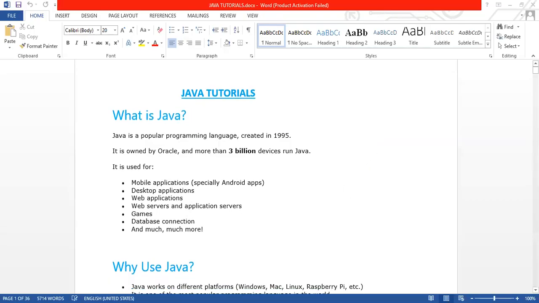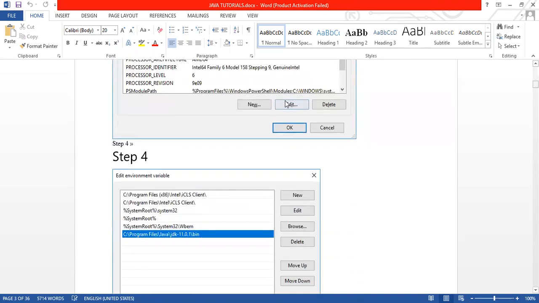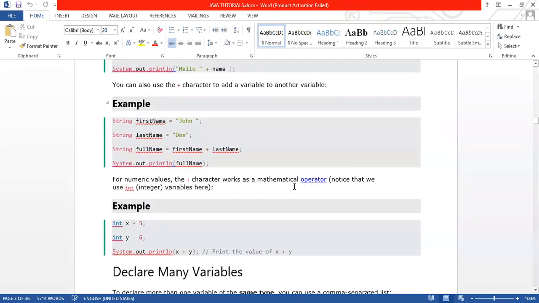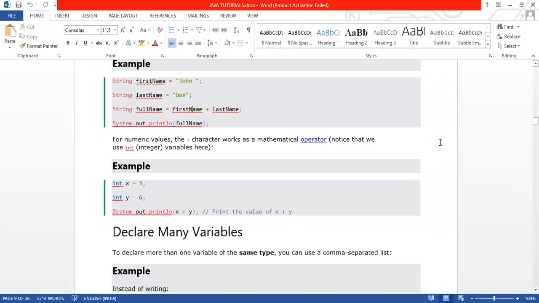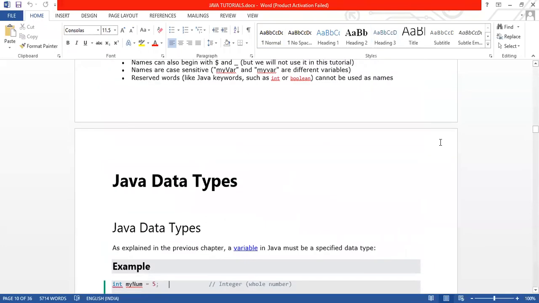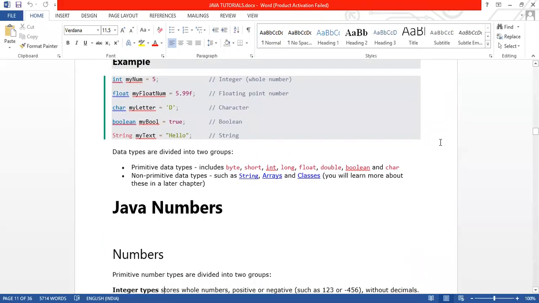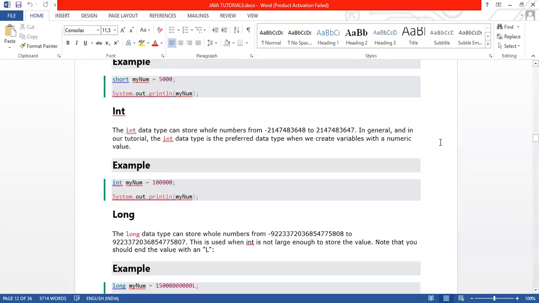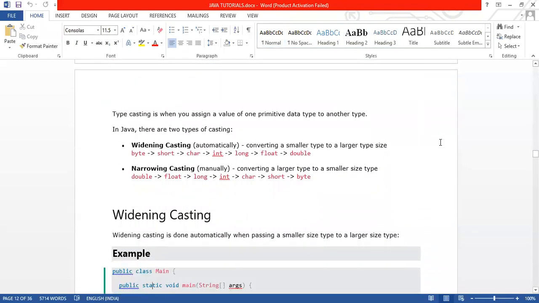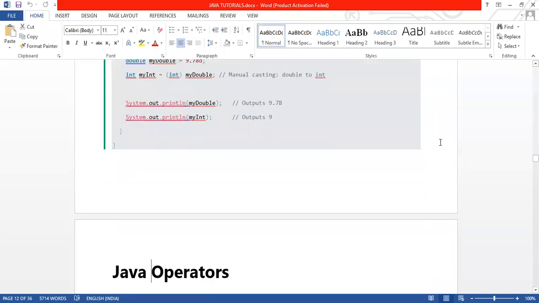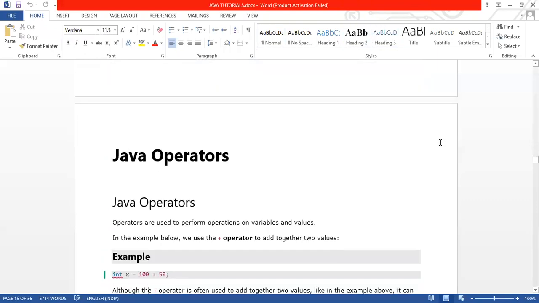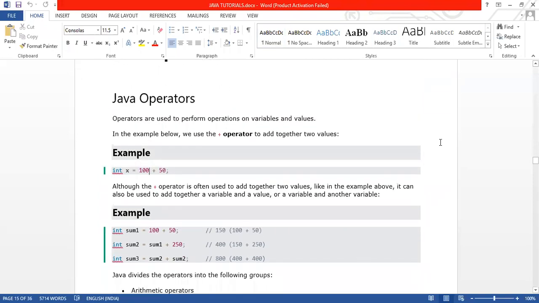So how much have we progressed in the last session on type casting? Have you understood type casting? What is type casting? What are narrowing type casting and widening type casting? Okay. So today we will start with the operators.